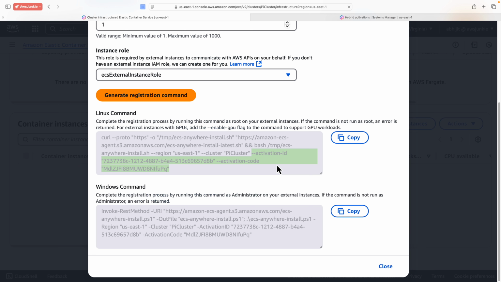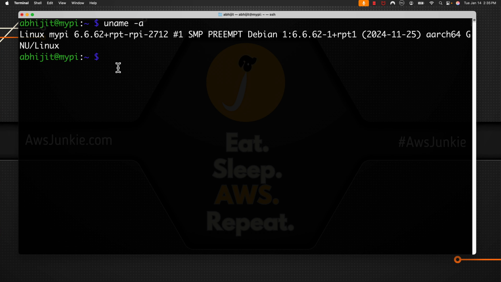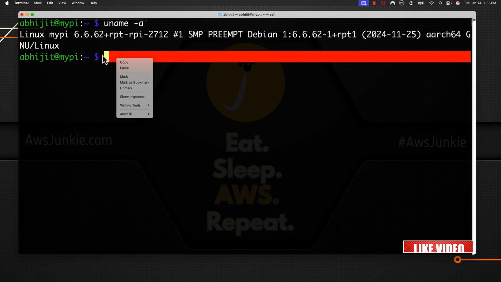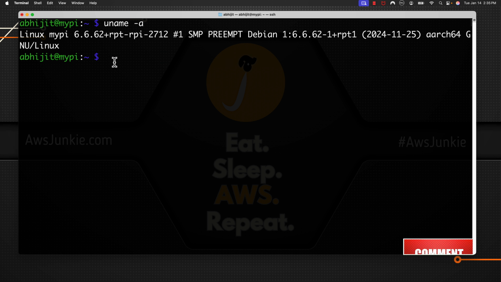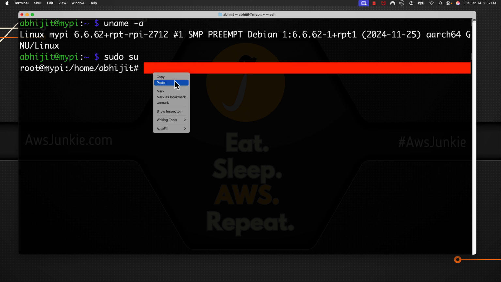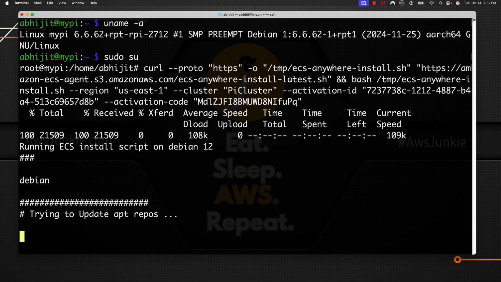Let's go back. Now copy the command, open the terminal, and log into your instance. In my case, I have already logged into the Pi. So I'm going to copy this command. Before you run this command, you need to switch to root because you need root access to run it. Sudo su. Now I have switched to root. Now copy the command, hit enter.